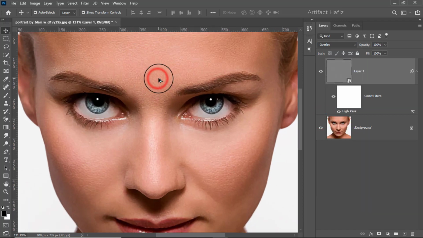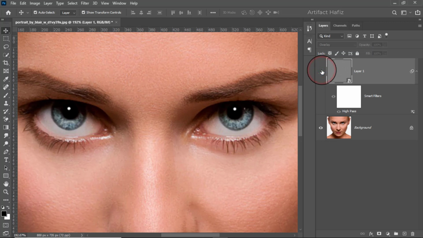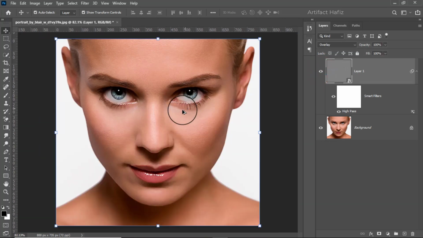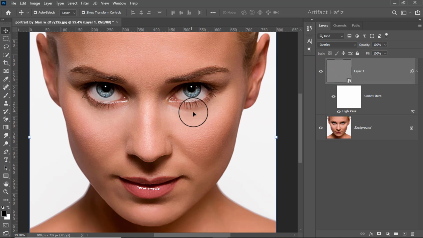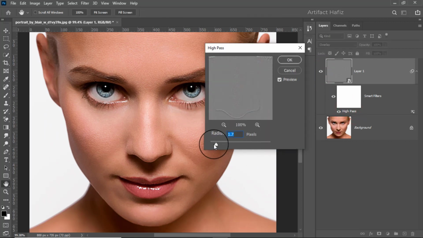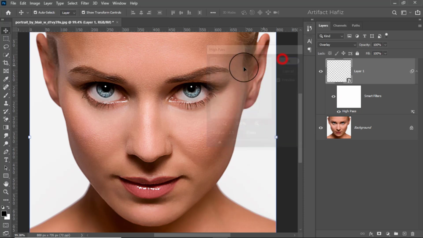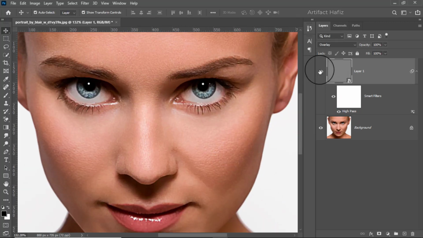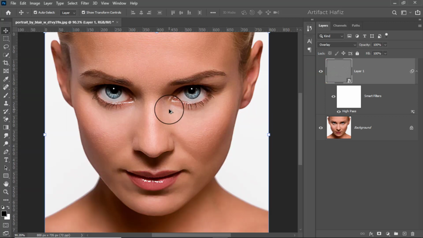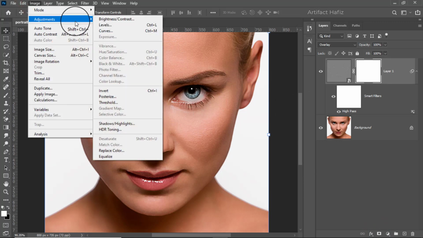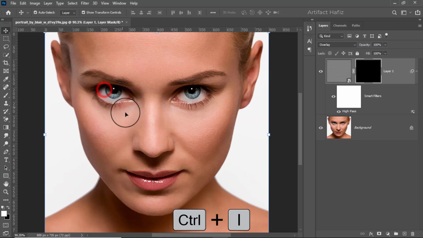Now check the before and after. This was before and this is after. Let's increase the high pass value a bit. So now let's check the before and after. Now if we want to apply this high pass on the skin surface, we need to take a layer mask from here and just invert it from Image, Adjustments, Invert. You can also invert it by pressing Ctrl and I.